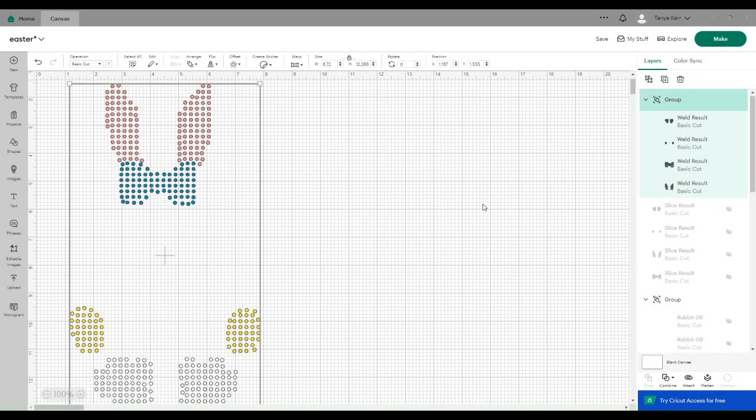So I am back. I want to say before you weld the pieces, make sure that the shape of it is what you would want. Because looking at the bunny ears, I wish I had brought some of these down more as a curve, as opposed to trying to get some straight lines right here.